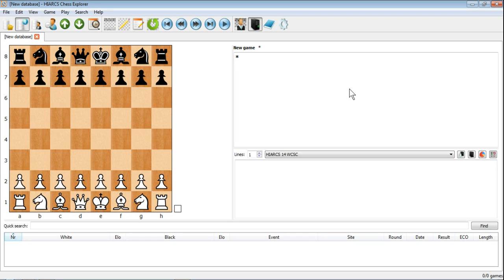Now we're going to take a look at managing the engines that you've got installed on your computer using HIARCS Chess Explorer. Well, there's two different sides to this configuration. The first one is going down to the Analysis Explorer here. You can see currently we've got HIARCS 14 and Deep HIARCS 14 installed, the World Computer Software Champion.